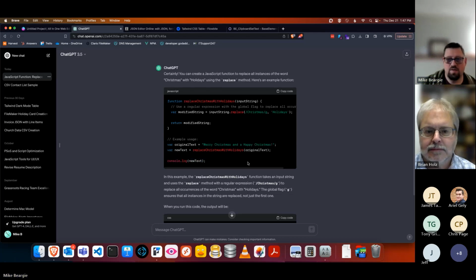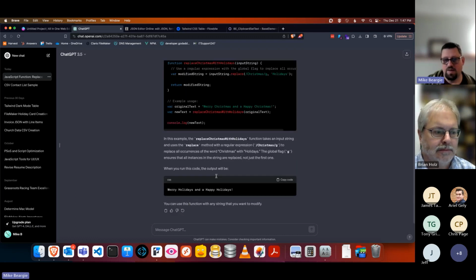But you have to know, you can't just copy and paste this code somewhere. You have to know how to use it. So in FileMaker, we can put this in the web viewer and then return the result to FileMaker. But you need to know how to set that up, basically how to create that little framework, which is not very hard to do. But yeah, Merry holidays and happy holidays.